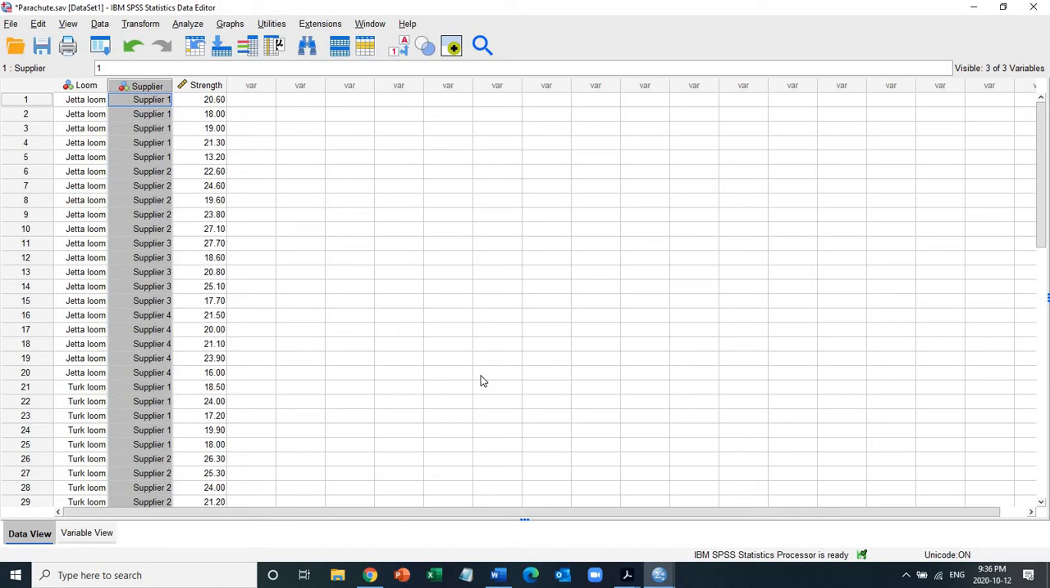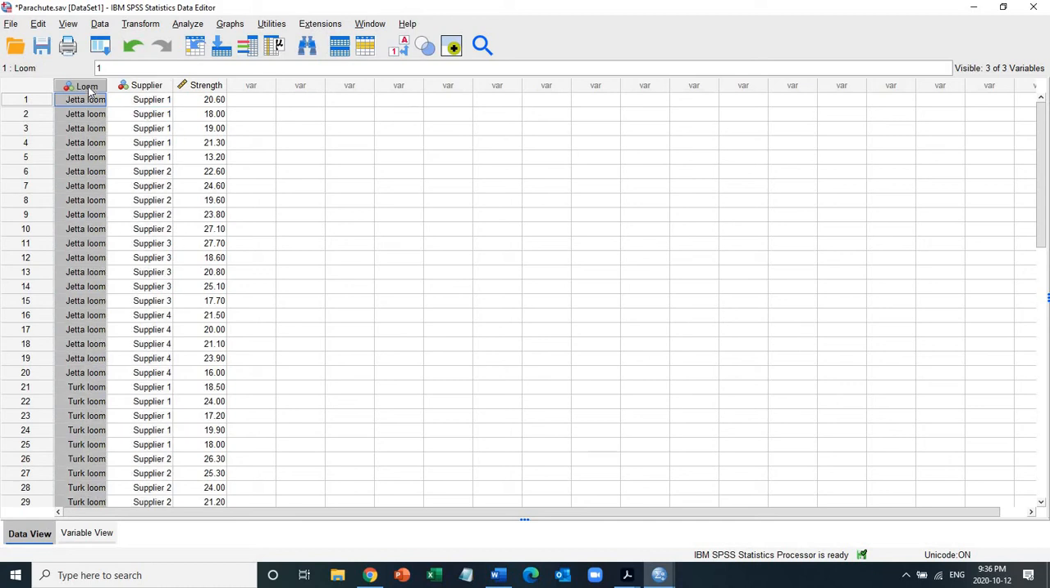Okay, so now we have two variables. We have the supplier. We just saw that supplier itself is significant. In other words, a difference exists among suppliers, and then we have the loom. So what we want to find out is, there are two things happening. Actually, there are three things happening.